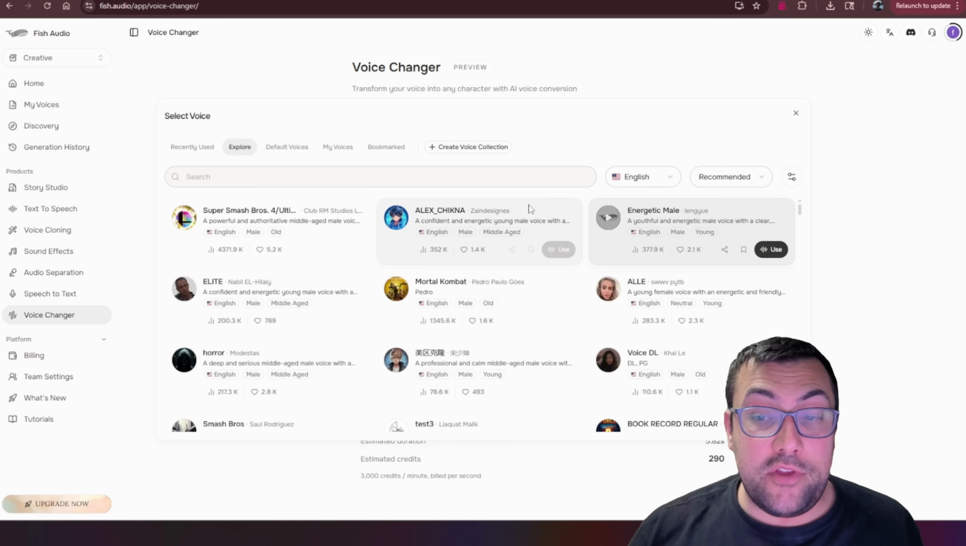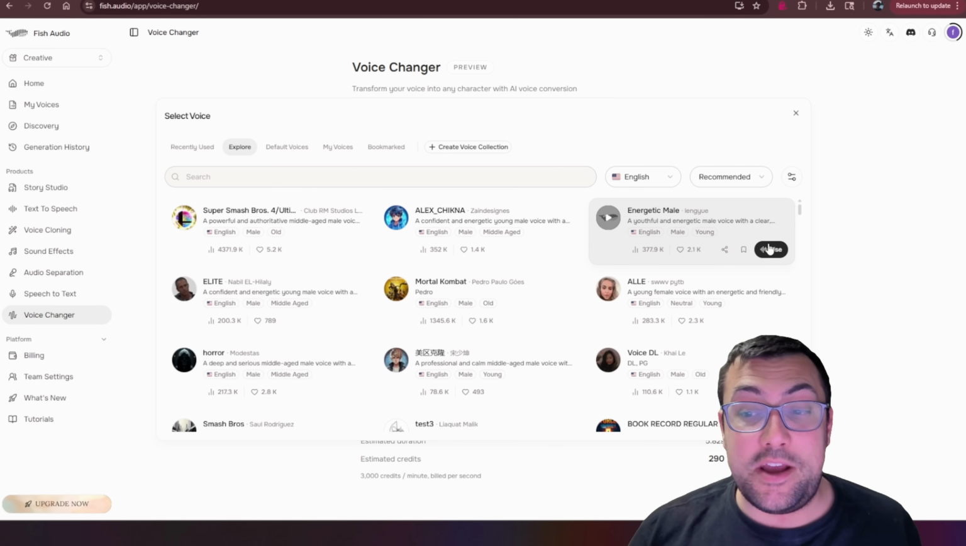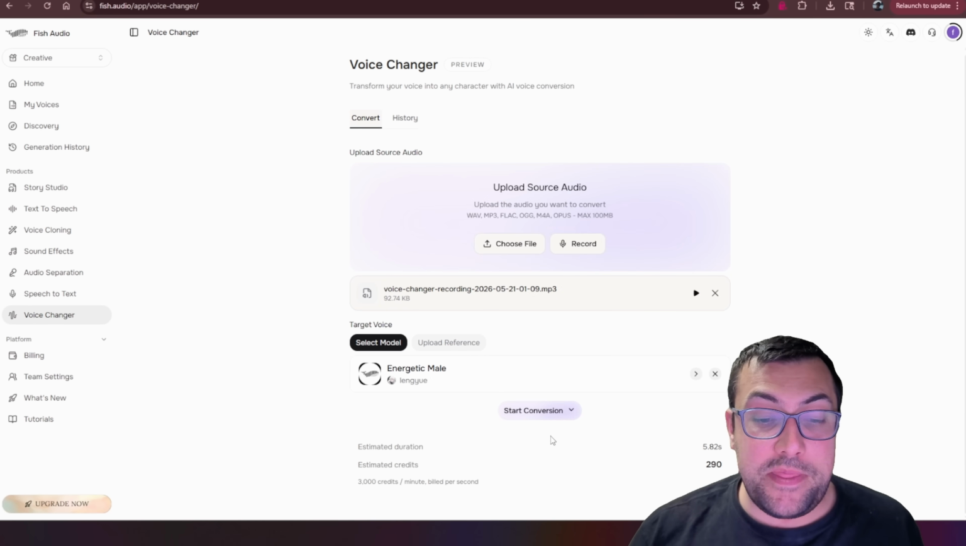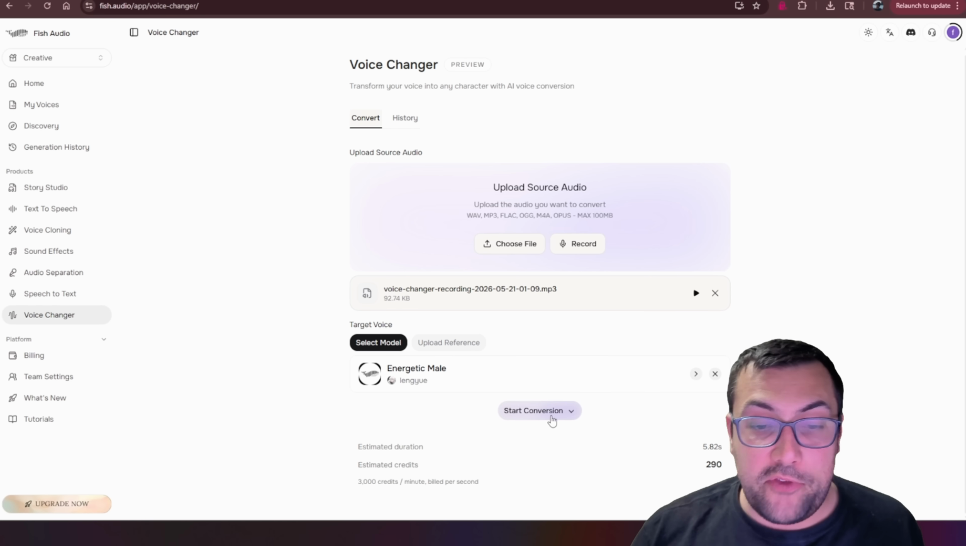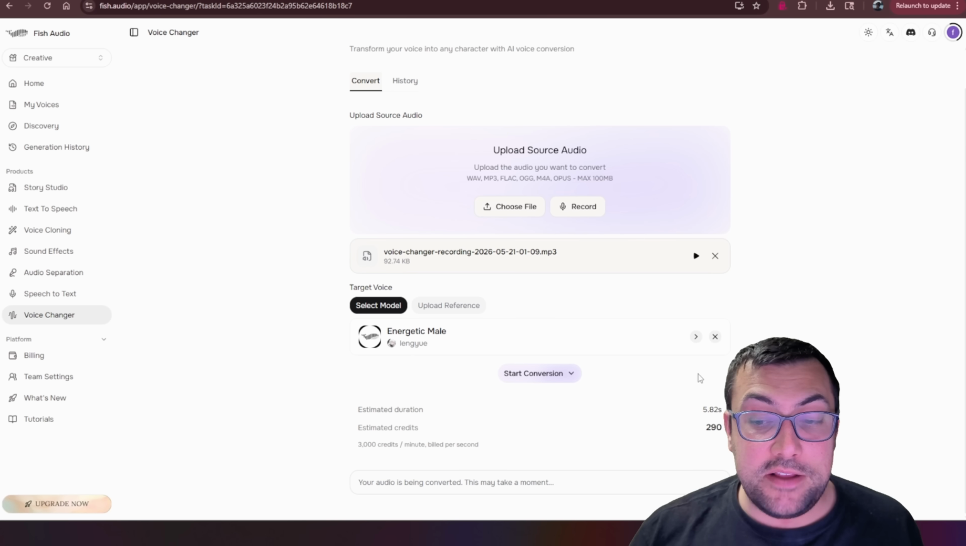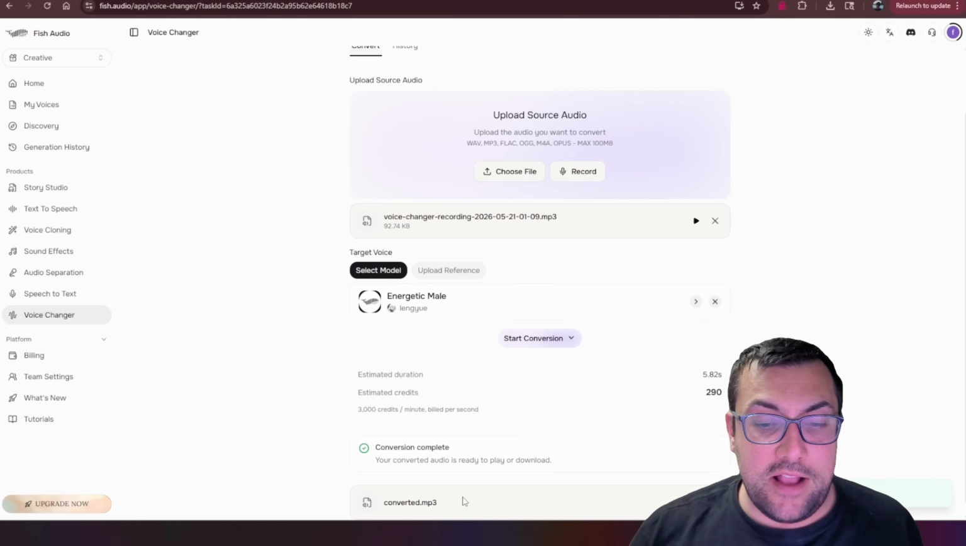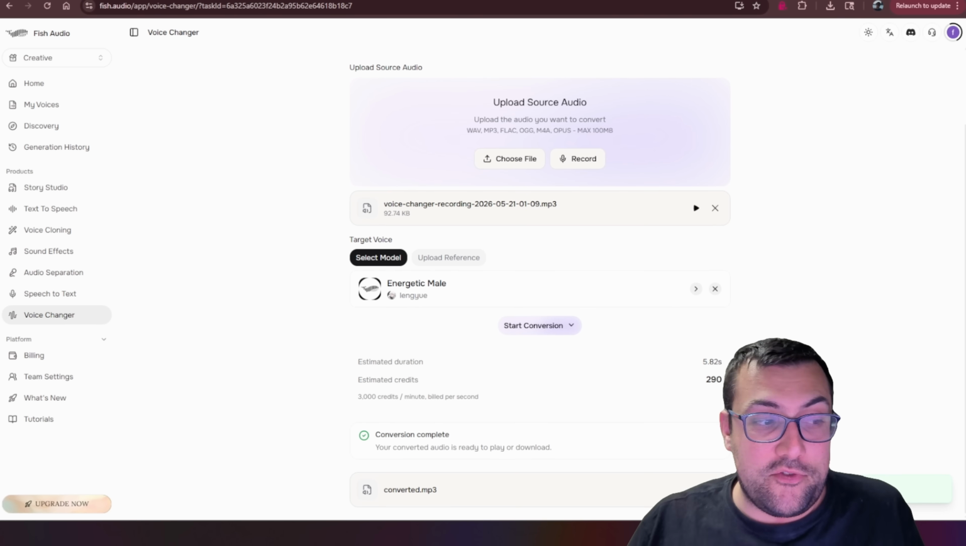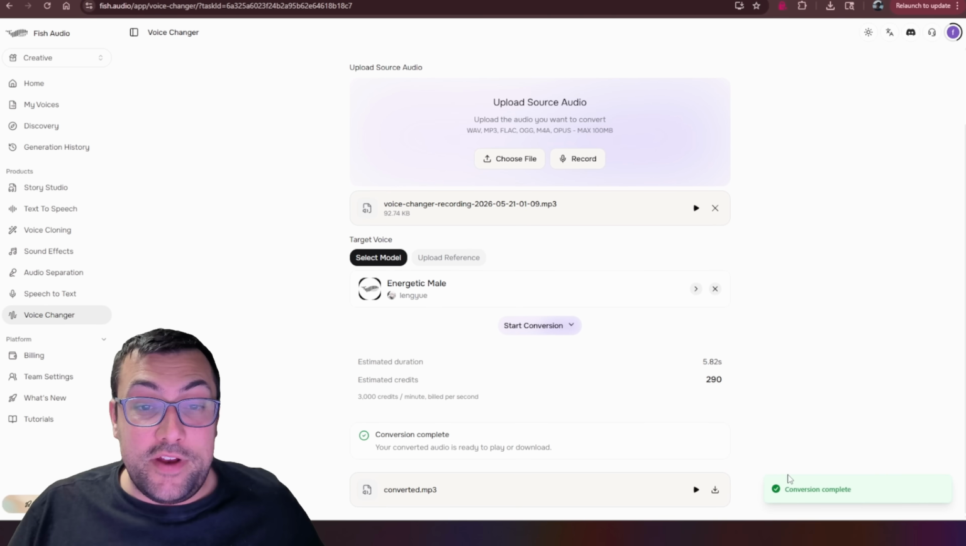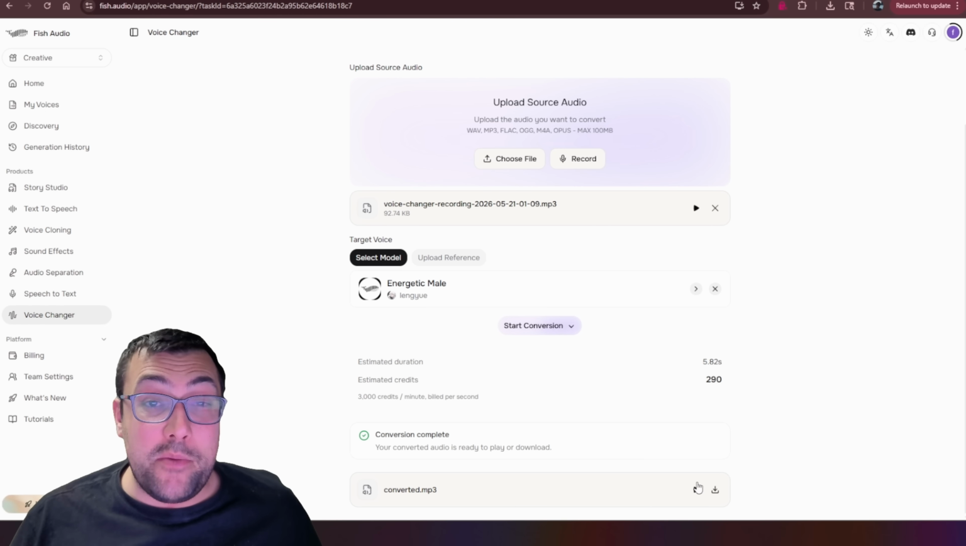So I can just hit use, or I can hit play, and we can test it out. I'm just going to hit use. And now at the bottom, you can actually see the estimated credits billed per second, and so forth. And we can hit start conversion, and it says it's going to take just a moment. It truly means that, because it is all finished. Let me move myself over, and you can see it says conversion complete. We can hit play. We can hear how it sounds. We can also download it as an MP3.